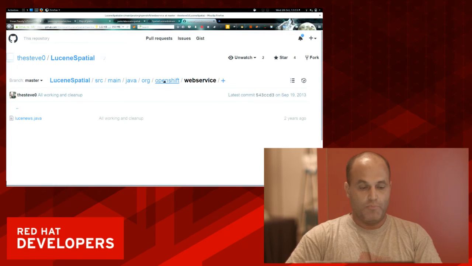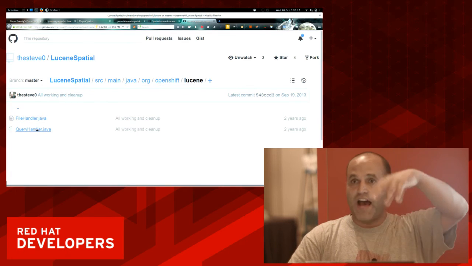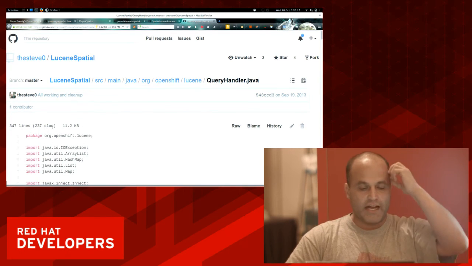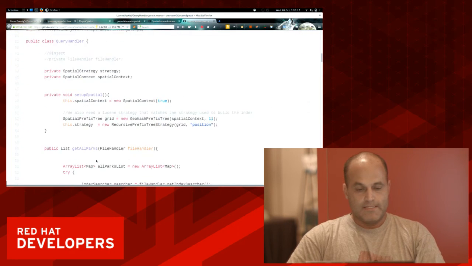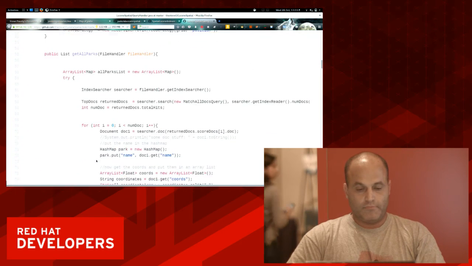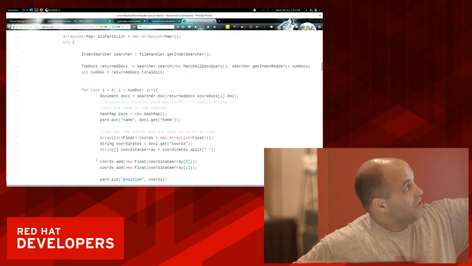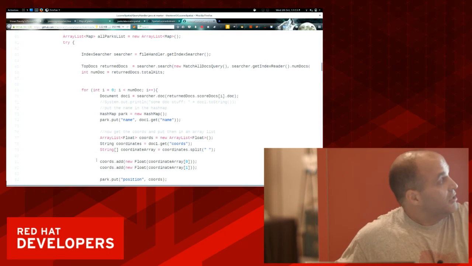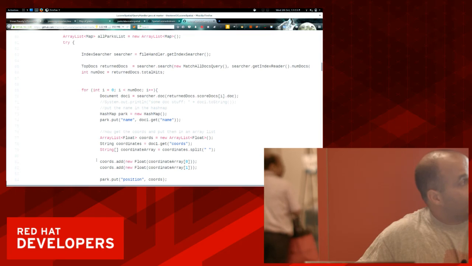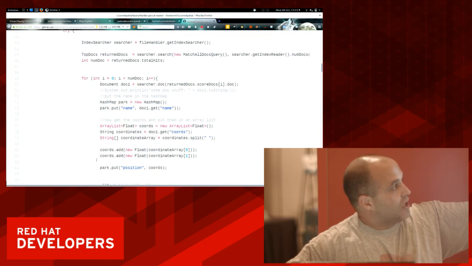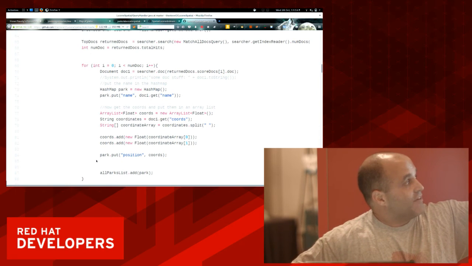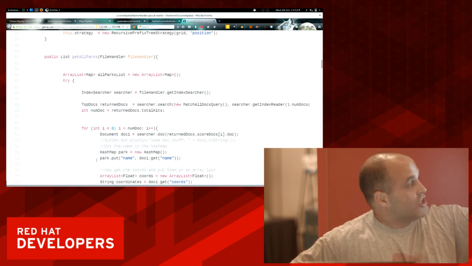Okay, OpenShift, Lucene. File handler just opens the file handles to the Lucene index. The query handler is here. So here it is. So I make a searcher. I have a match all docs query. Get an index reader, num docs is the total of hits. And I say for everything in, that's actually the search right there.